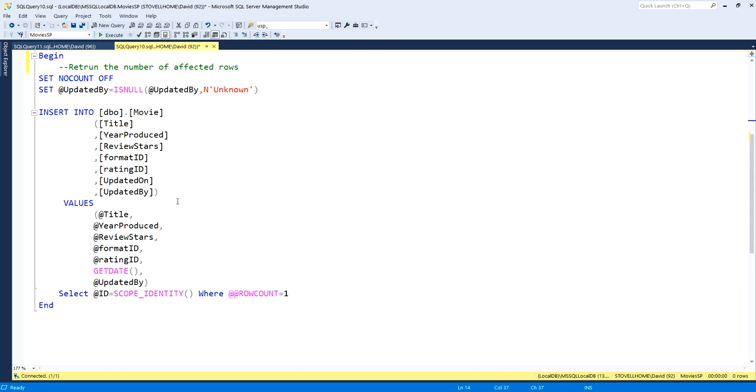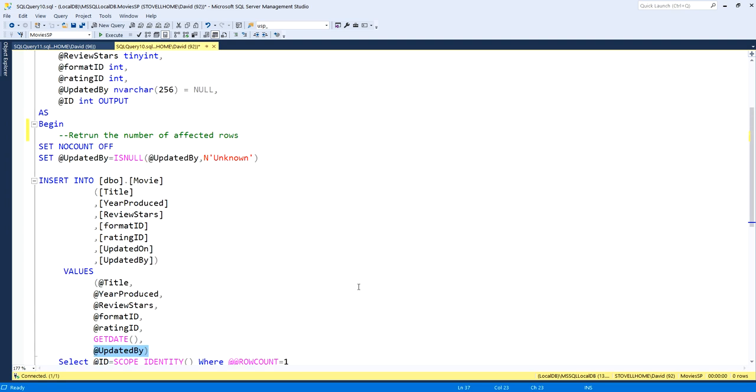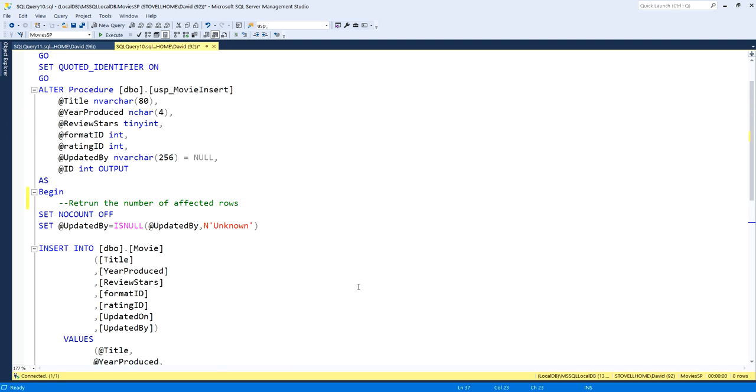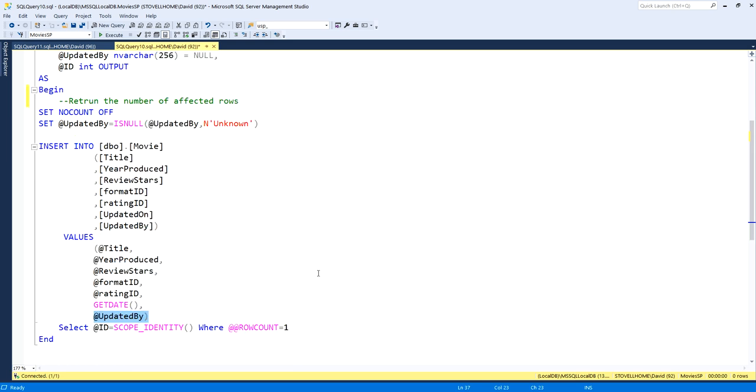So we do our insert, supplying values for the updated on and updated by. The updated on gets its value from get date and updated by from our parameter, which we have replaced if it was null. Our select gets the scope identity value into our output parameter. Other than that, it's pretty much exactly as per the recipe, just a little bit more complicated. Notice we don't have to worry at all about timestamp because the timestamp field is automatically maintained by the system. So in the insert, it will just generate the value for the timestamp and away it goes.